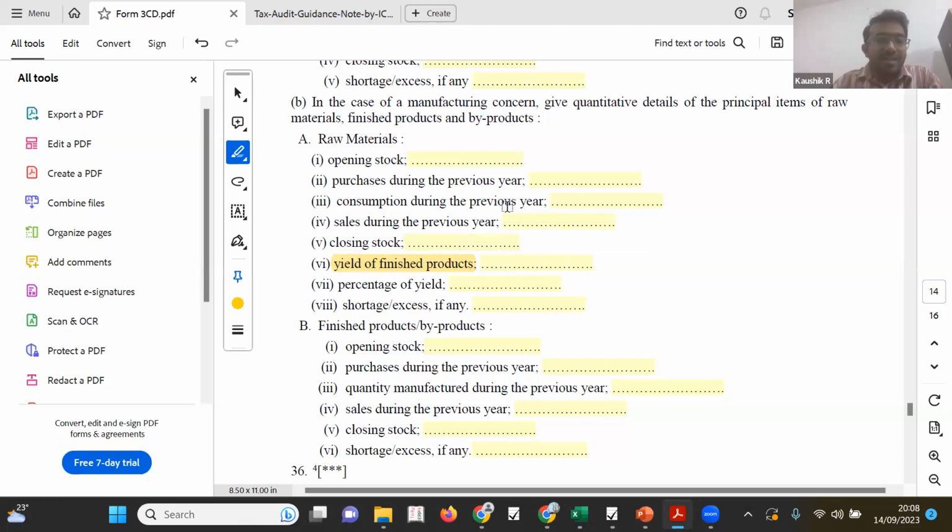If you know it, you can answer it. If not, you can say, I don't know. Murthy says input to output ratio.